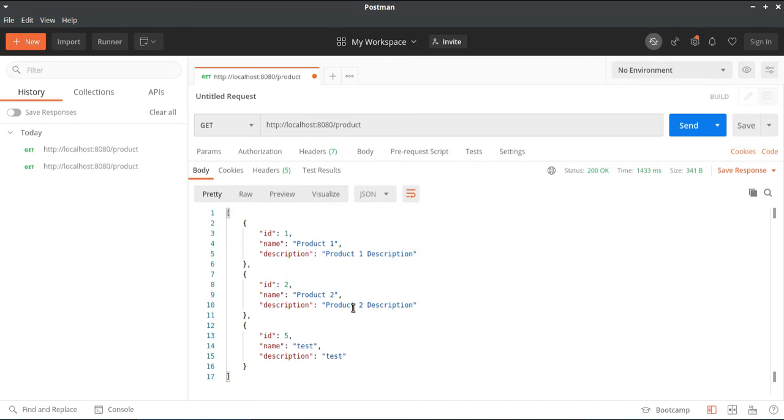And how do you send the path variable? A path variable is sent in the URL, so in the path. And right here, let's say if I send 1, I would like this product returned. If I send 2, I'd like only this product to be returned. And how shall we do that?